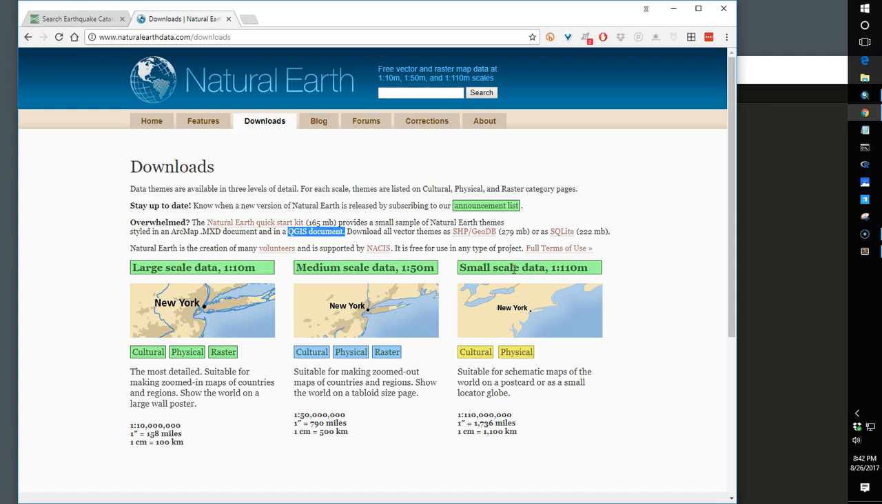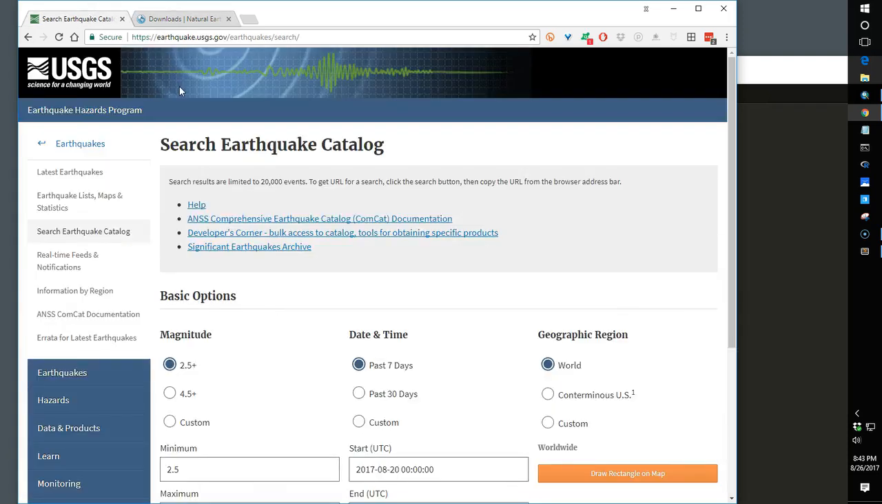I also have a link in the assignment that will let you download all that data off of Natural Earth, and it's a little bit quicker, so I would recommend that. And we're also going to be using the USGS earthquake data, so we'll be getting our data from here in just a moment. So let's do this.